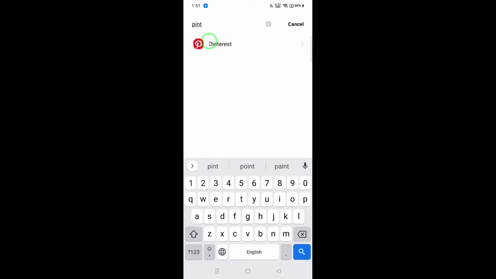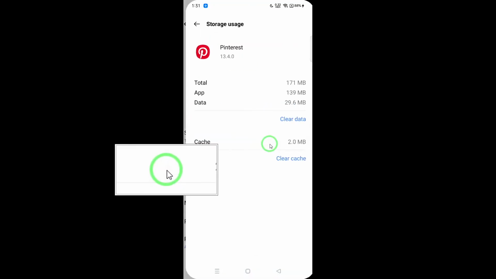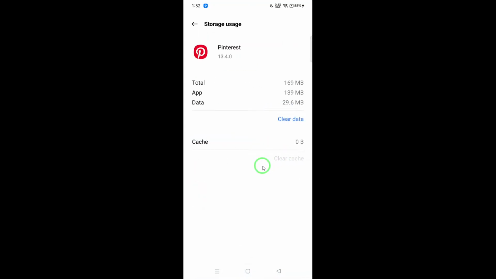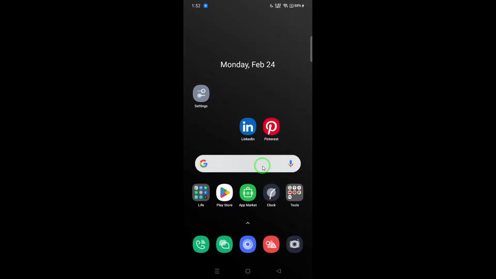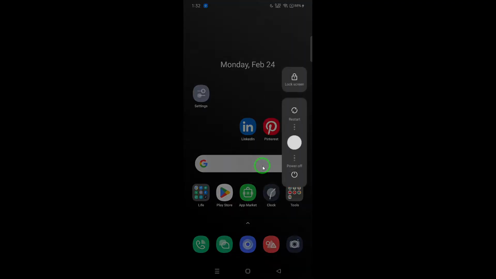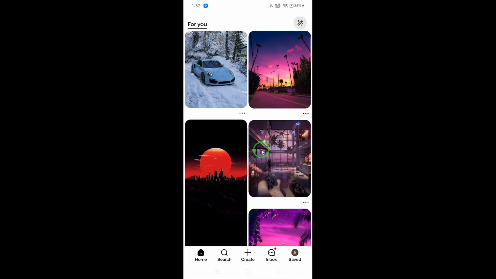After clearing the cache, it's a good idea to restart your device. This helps in ensuring that all changes take effect and any lingering issues are resolved. Once your device has restarted, open the Pinterest app again and check if the videos are now playing properly. If you're still facing issues after trying these steps, consider updating the Pinterest app through your device's app store. Keeping your apps updated ensures you have the latest features and bug fixes.